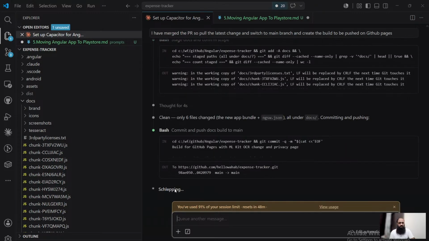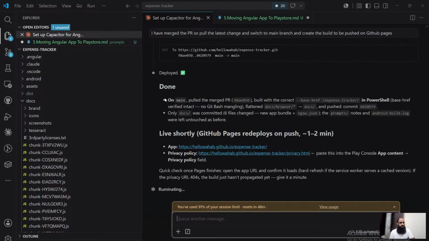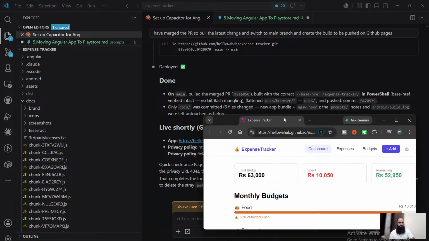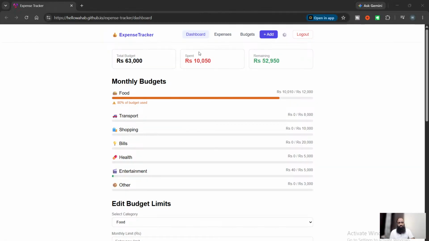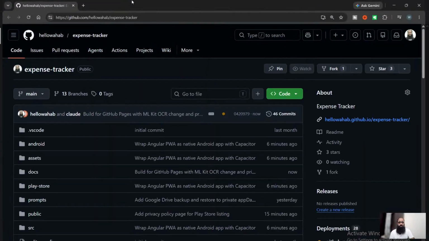With this being said, it's going to push and it has cleaned up. You can see what it has done on main. It has pulled the merged PR, which I just merged. It created the build using PowerShell, and within docs, only docs was committed. You can see it says that it has pushed it, and let's see if it's working or not. Let me bring it up. One thing I am anticipating, if it has pushed to the repo, it might be doing some build processing at this point of time.